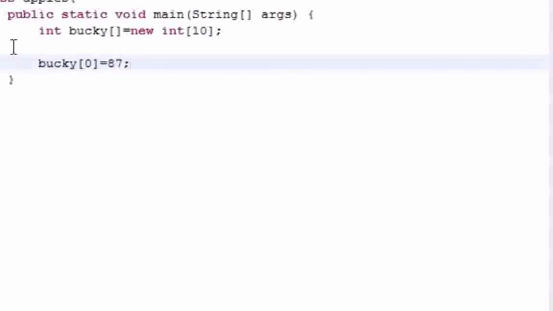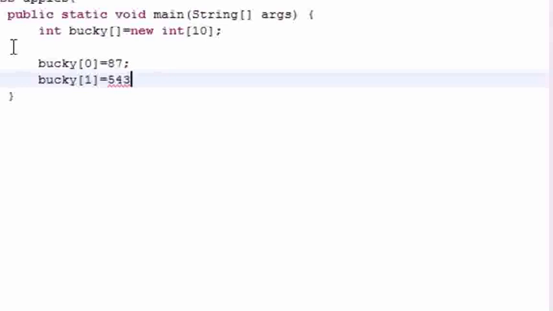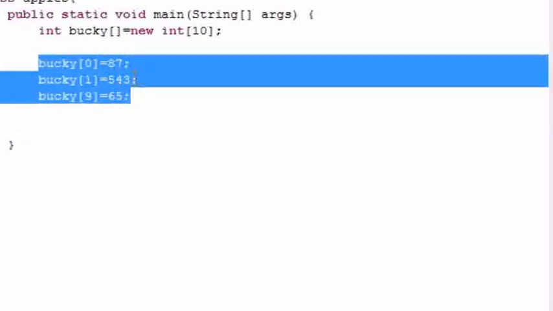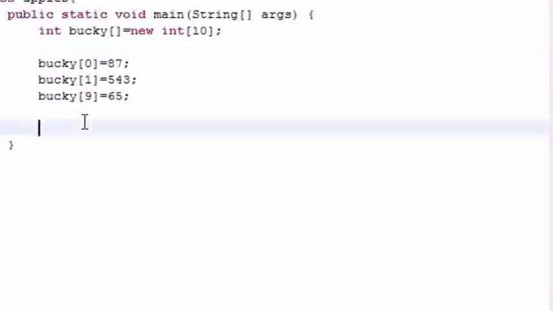Next, you go ahead and make your next index or your next element of your array and set this equal to some other value. I'll set it equal to 543, and you do this all the way until you get to the last one, which is 9. Let me just leave a couple out because I don't feel like typing them all. And now, once you did all of this and you set all your elements of your array equal to a value, you can use those elements in your array, and I'll show you how to use them.